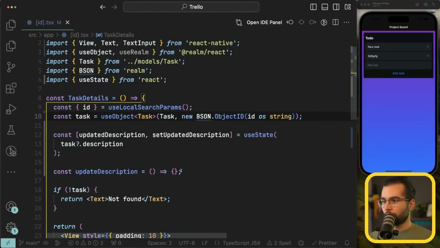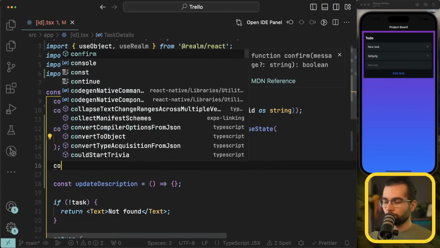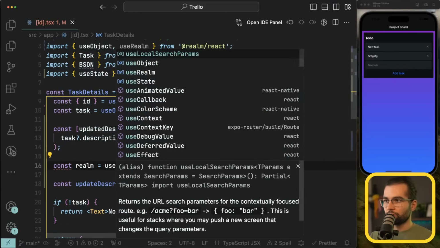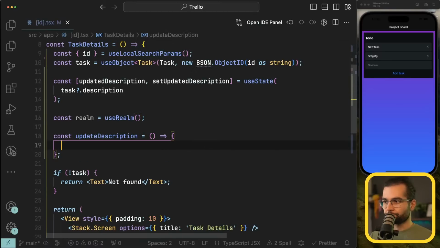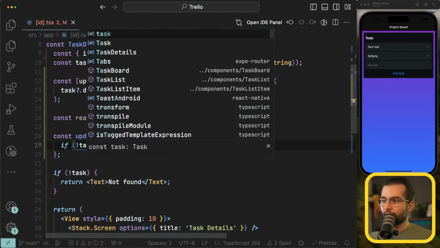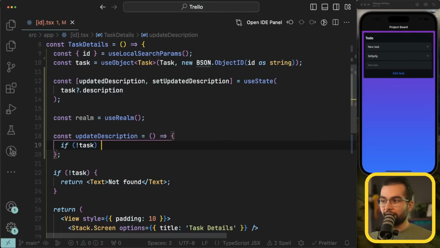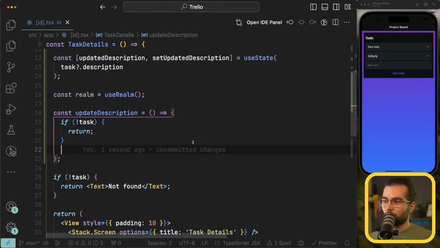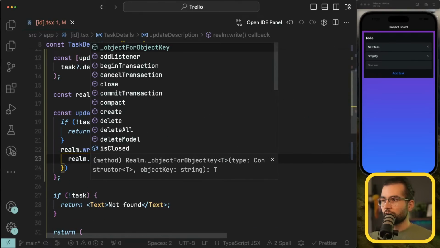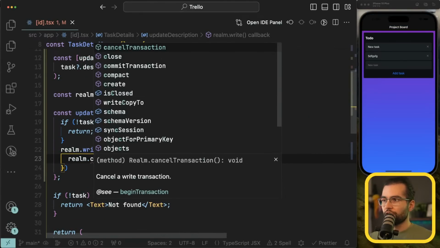Const, maybe I'm gonna do it here. Const realm use realm. In the update description, first of all, we're gonna check if we have a task, because if we don't have a task, we don't have what to update. So I'm going to return right away. But if we have a task, we can go ahead and do a realm.write, because this is how we change stuff in the database. And then realm dot, should it be update or change, or I don't know.